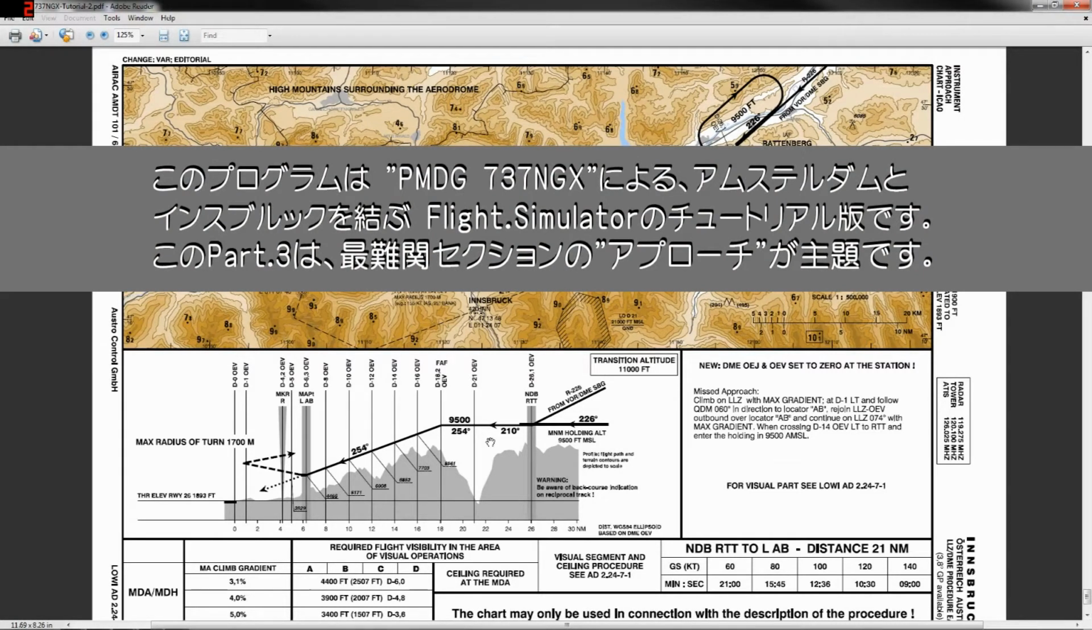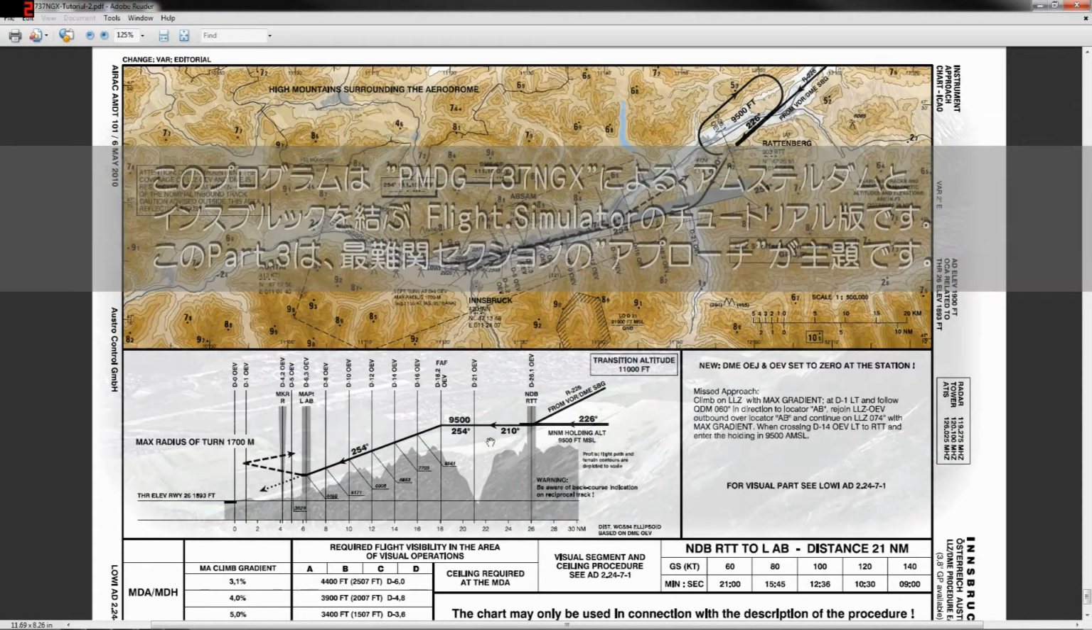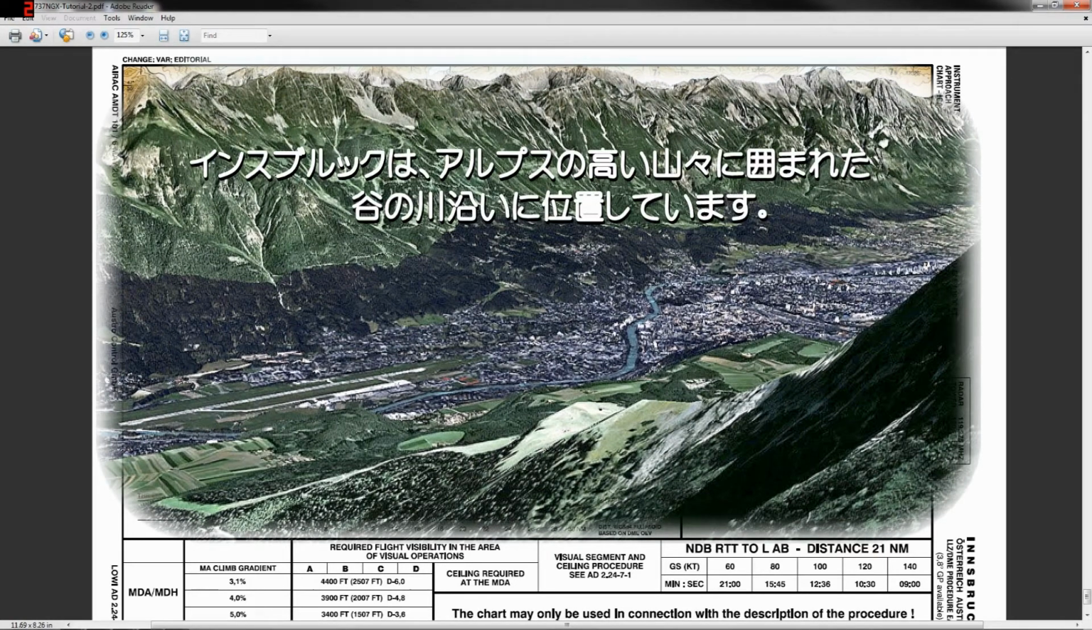Now, I got to correct a mistake. I have said in the previous two videos we're flying the ILS LOC DME approach. It's not ILS. There's no ILS involved in this. This is the LOC DME approach, the runway 8 at Innsbruck. I just want to clear that up.